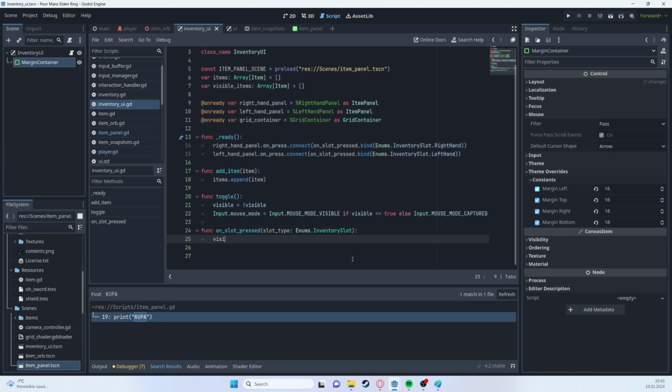So let's start by filtering out the visible items. This is items filter. Let's do func i and return i inventory slot should be equal to enums slot type, basically. And then we can call show items in a grid, visible items.